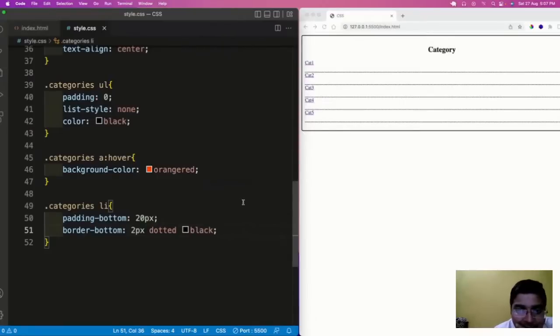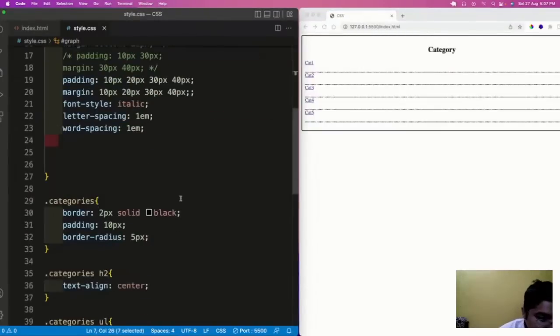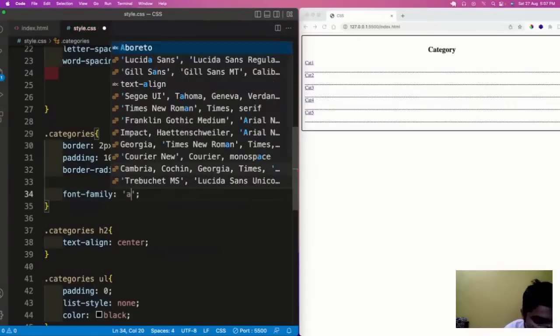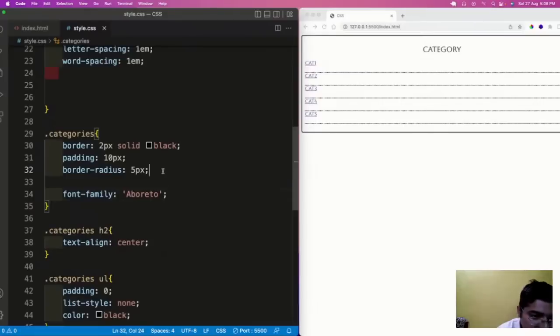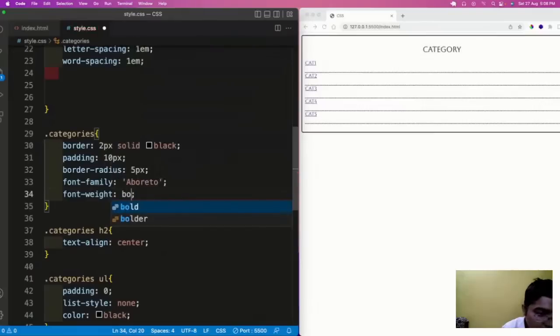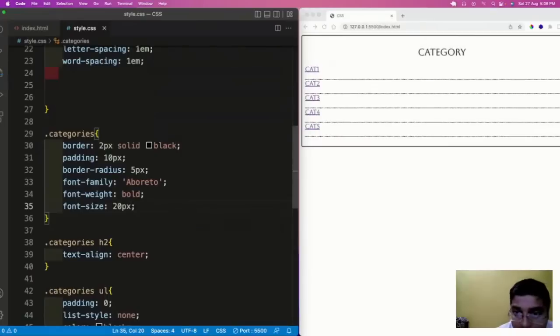What else we can add here? Hover property we have added, and okay, so let us add the font which we have already copied here, the font family. Font family, so it will change like this, and let it have font weight bold. Okay, and let us increase the font size also to 20px. Nice.